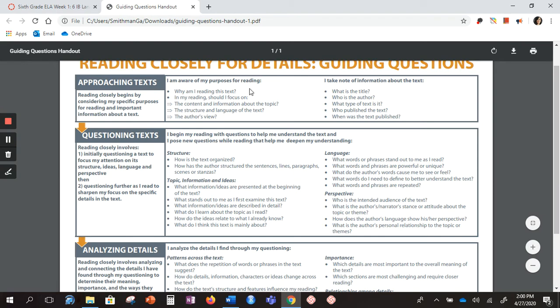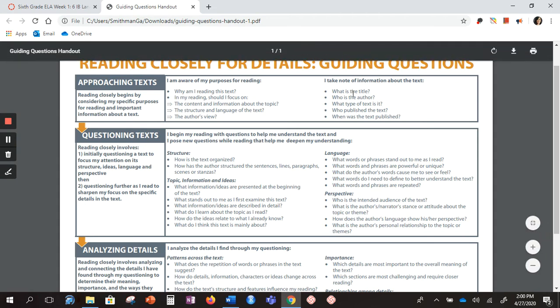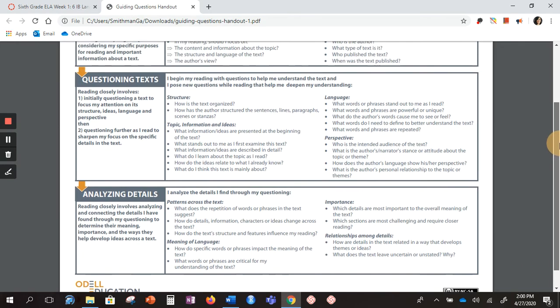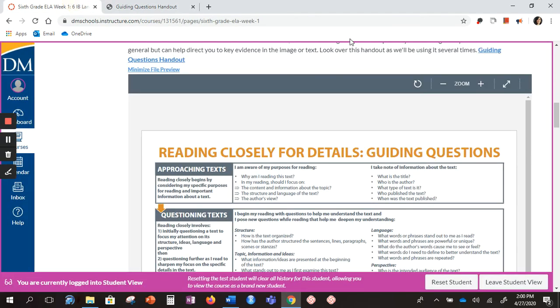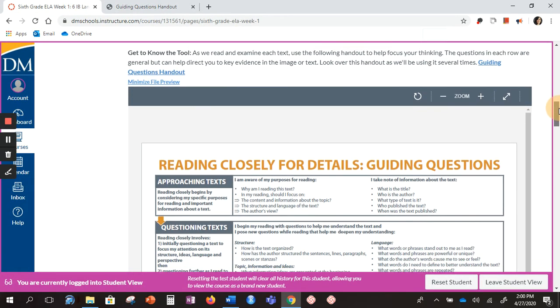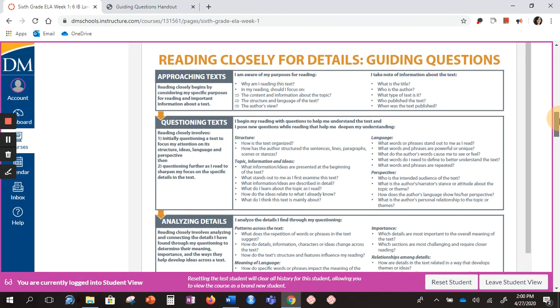So we have questions like, thinking about why are you reading this? What is the title? What type of text is it? Thinking about how is it organized? What stands out to me? What do I learn? Who is the intended audience? So who is it written for? Looking for patterns. So if you're having a hard time coming up with questions, we're going to keep this open. We're going to now go back to this. There's nothing we have to actually do with this document except look at it and have it as a resource in case we need it.